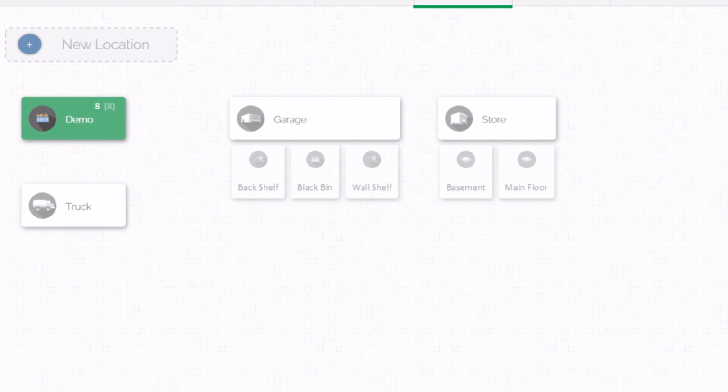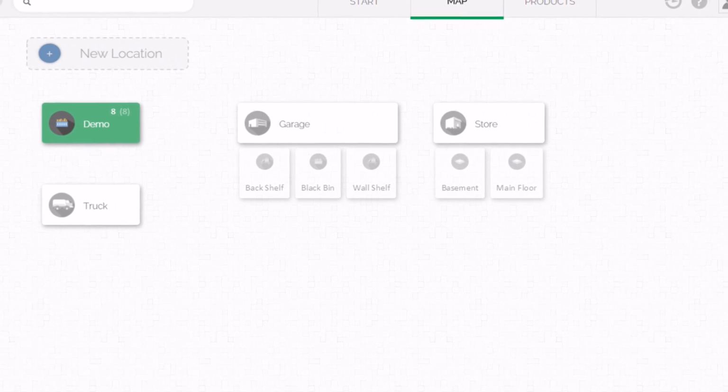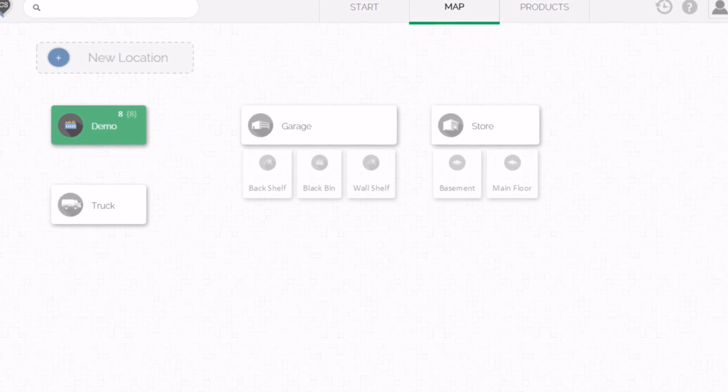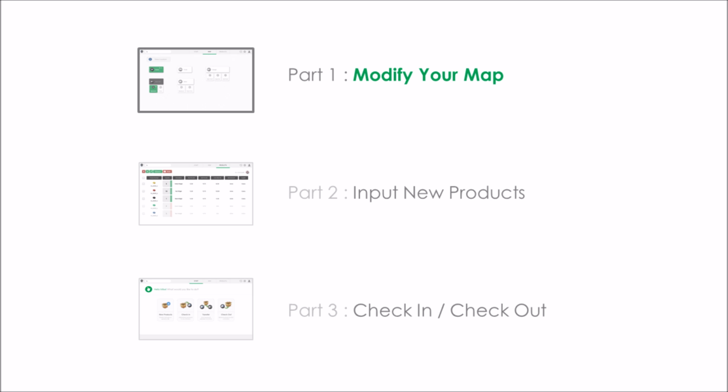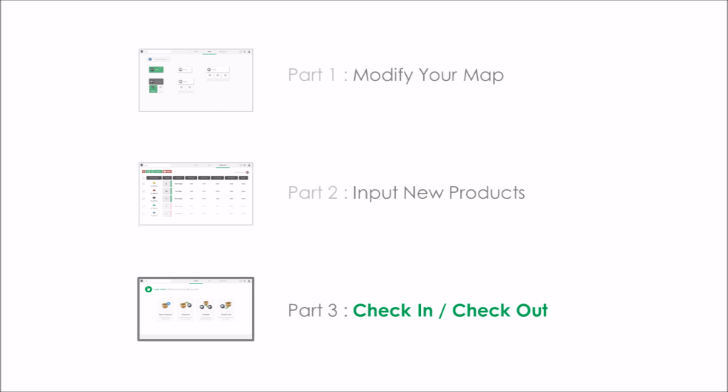Welcome to CyberStockroom. Using a map is a powerful and easy way to manage your inventory products. In this video, I will show you how to modify your map to fit your business, input your inventory products, and update your product levels as you check items in and out.